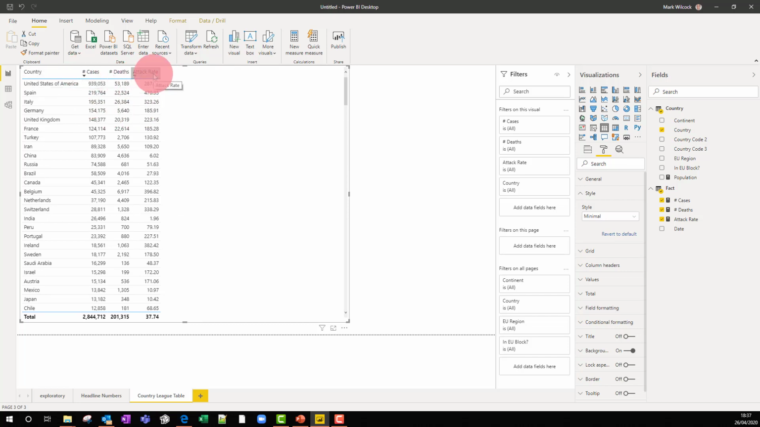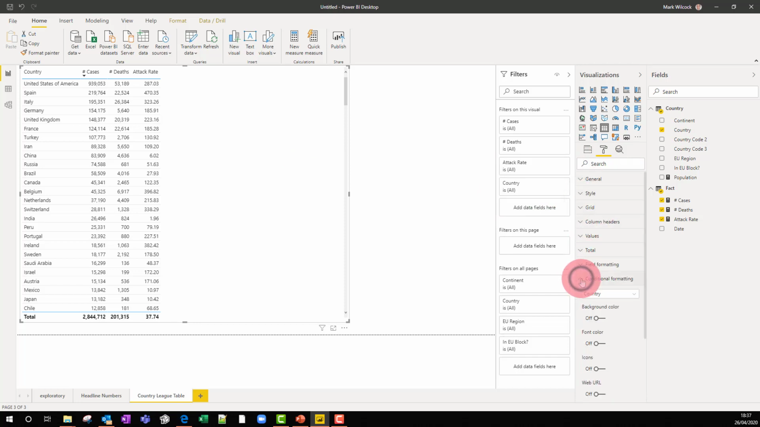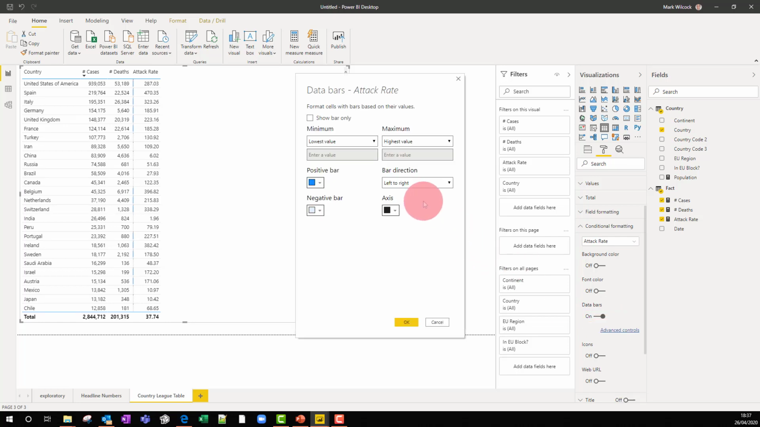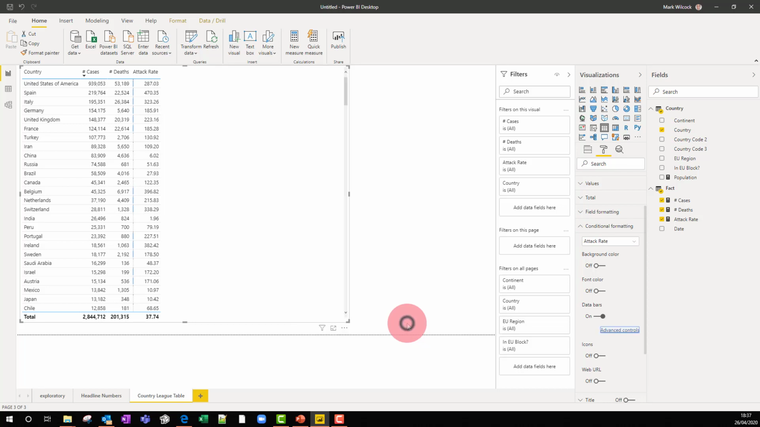What we can do as well is use conditional formatting on any of these columns. So while the table is selected, I can go into conditional formatting, and then for each of the numerical columns, let's just choose attack rate for example, there's various ways of formatting. I'll use data bars, and I'm going to click on the advanced control of these data bars. I want quite a light color so I can see the light shade, so I can see the number behind it. I'm just going to click on OK for that.